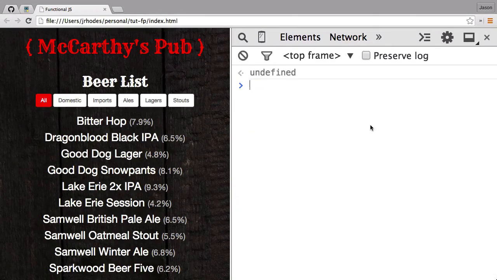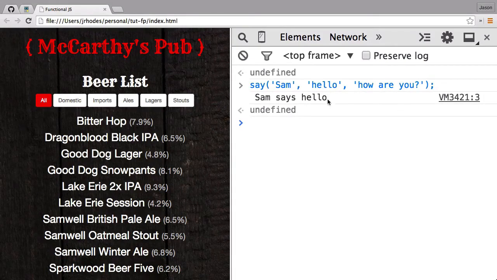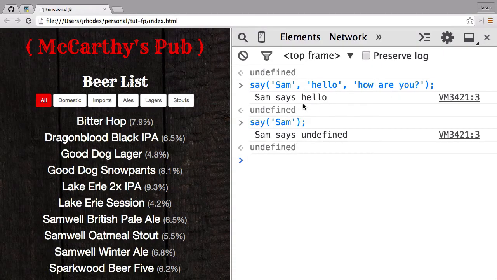Another thing about functions is that the parameters are optional. So if we run our say function again and give it Sam, hello, how are you? JavaScript is really nice to you about this, which is sometimes good and sometimes bad. It just prints out Sam says hello and ignores your other parameter that you sent in. And this works the other way too. If I use the say function and type just Sam, when we run it, it just continues on. It doesn't throw an error, but it has no value for the message. So that value is then undefined. And then it prints out Sam says undefined, which isn't great.